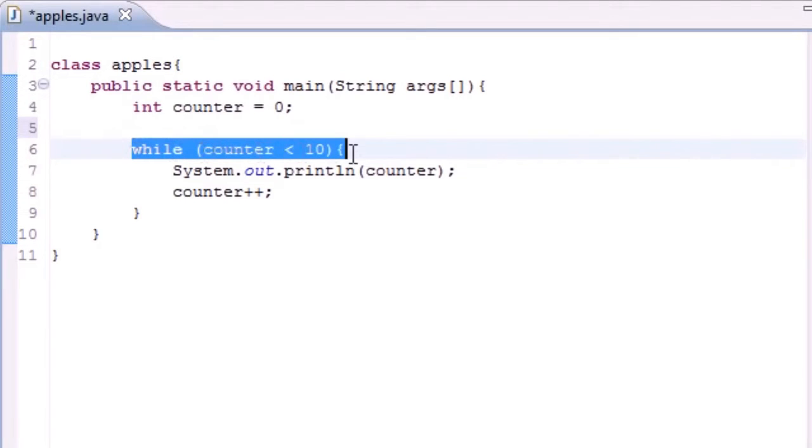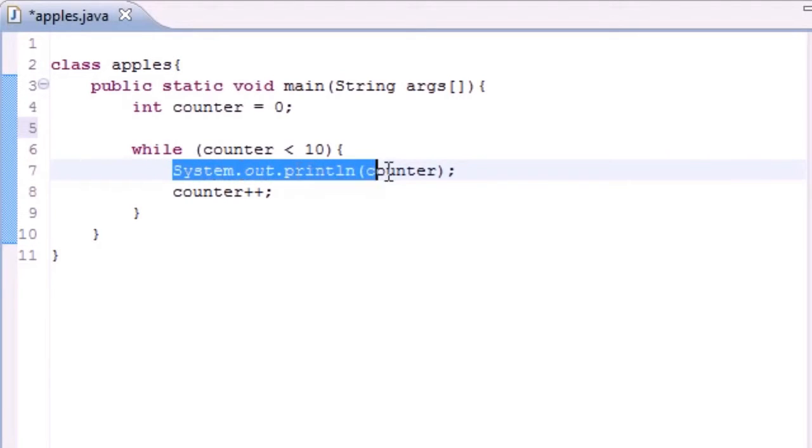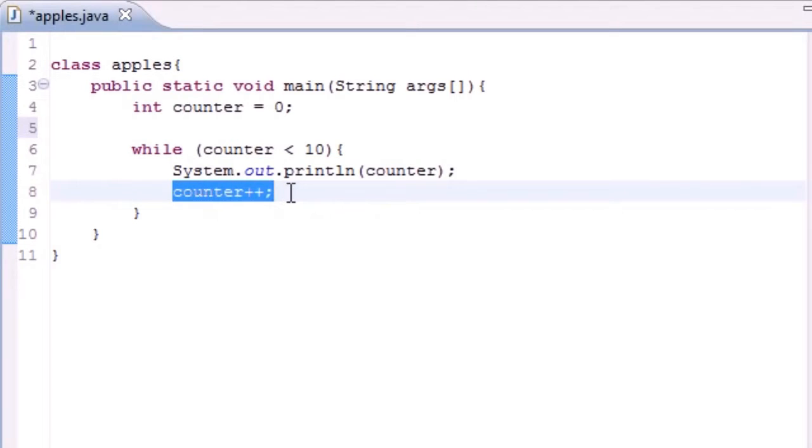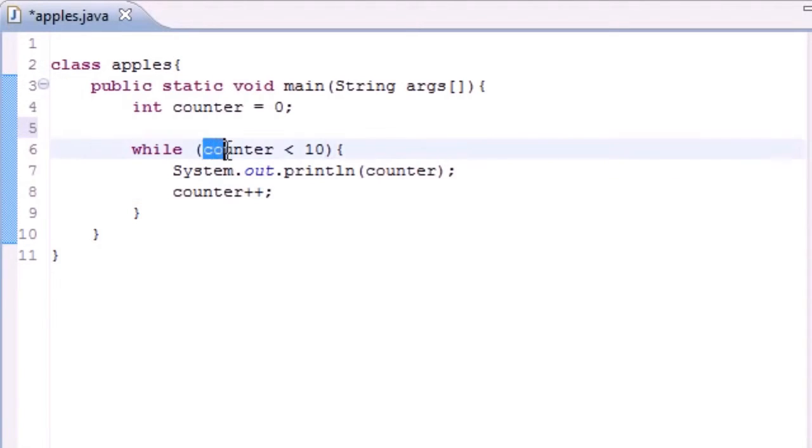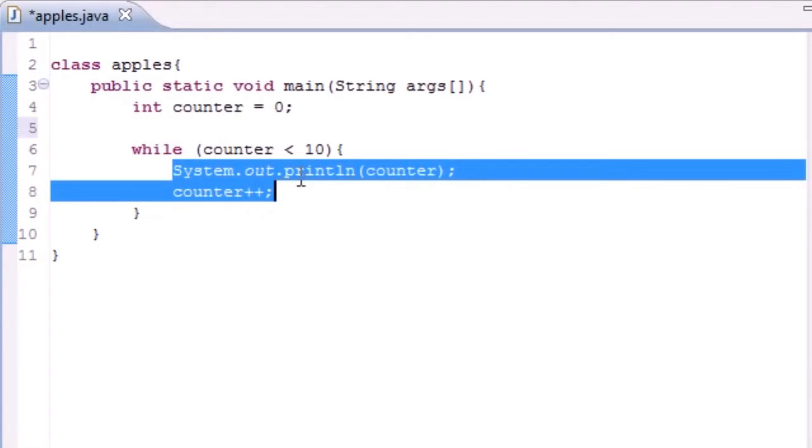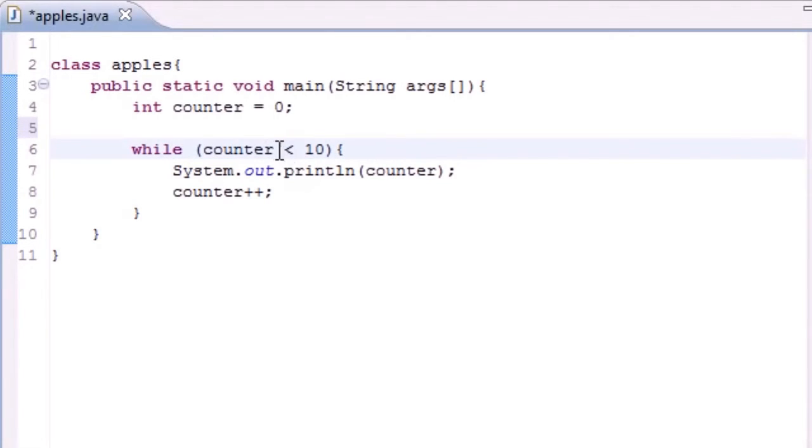So the first time it looped, it was 0, so it outputted 0, and then it added 1 to it, so then it was 1. So now it looked at it again. Is counter less than 10? Yup. Now it's 2. Is counter less than 10? Yup. And it did that again and again until it got to 10. And when it got to 10, is 10 less than 10? Nope. So it's just not going to do anything.